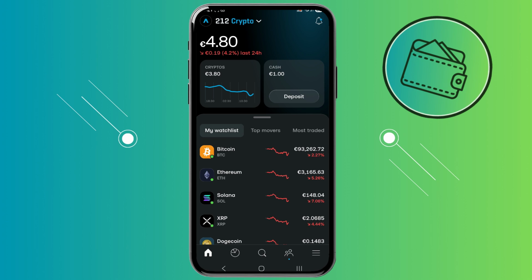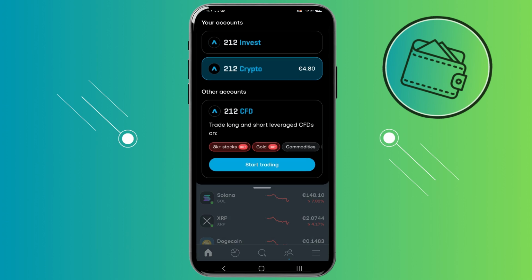I will show you how you can sell crypto or cryptocurrency on the Trading 212 app. So let's get started. Now first off, once you open up your Trading 212 app, first go ahead and make sure that you're actually on the crypto section of the app, so you can see that right here.